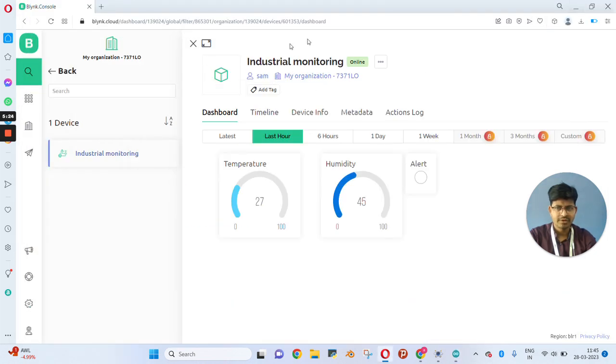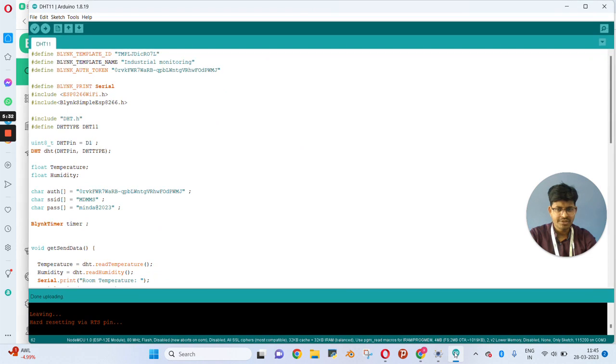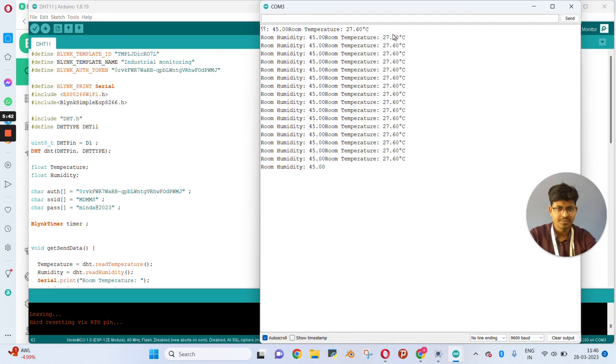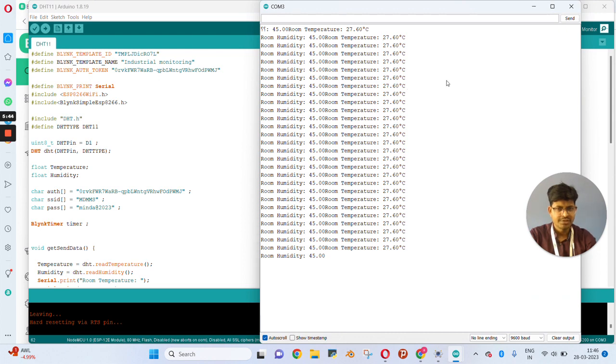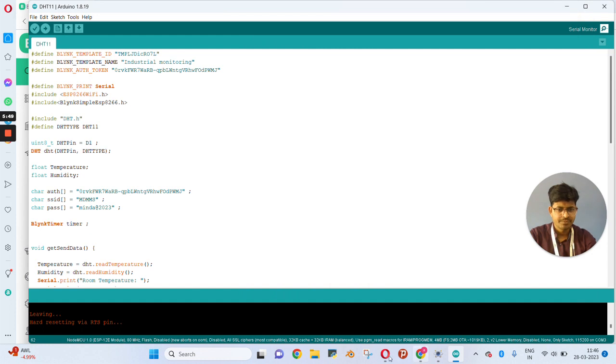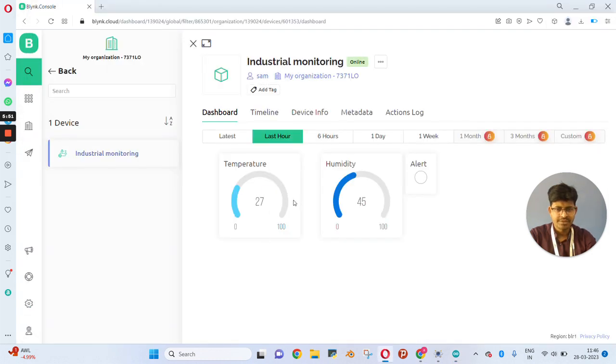You can see here on the Blynk IoT platform it's showing online, and you can see temperature and humidity showing. Also you can see temperature and humidity from the serial monitor. So you have to move to the Arduino IDE software and click on the serial monitor option. Here you can see this is humidity and temperature. Also here you will get the same data on your Blynk IoT platform. So you can see temperature and humidity is showing correctly.